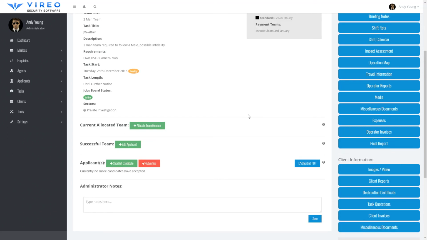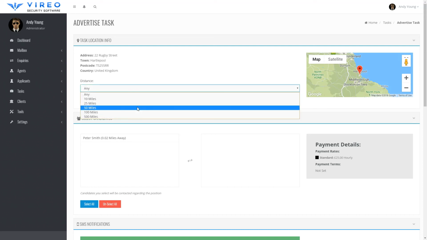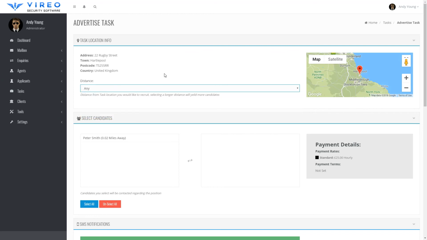So the first thing we would want to do for this task is to advertise it. So we click Advertise. So this is the Advertise task page. It brings up the location info. It also lets us select the distance from the job we want to find candidates for. We could say we only want people who are within a 50-mile radius from the task, from 10 miles anywhere up to 500 miles away. So I'm going to leave it on any.